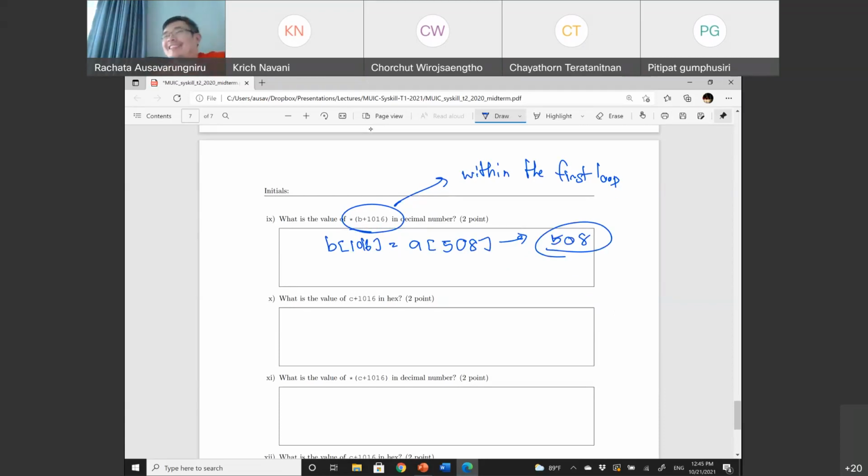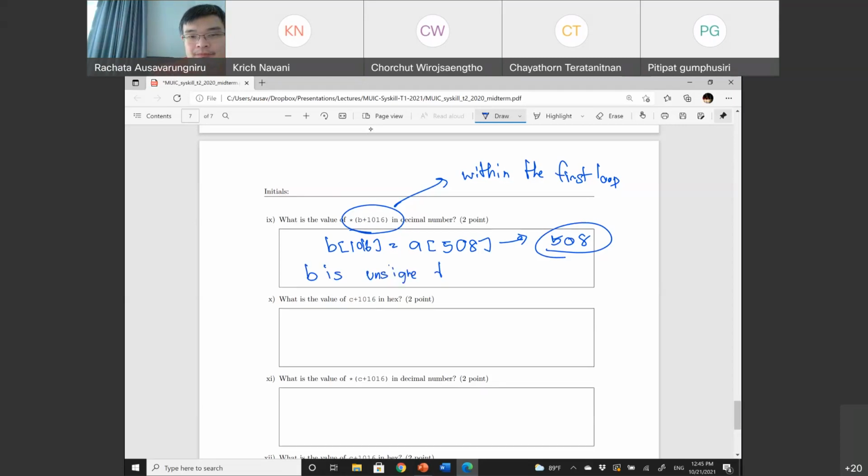Why? No is correct, but why? B is the character. Unsigned character, right? So you need to make sure you convert this to character, which will crop anything that goes above 255, right? So you convert this to hex, convert to binary, and then crop only the last 8 bits.